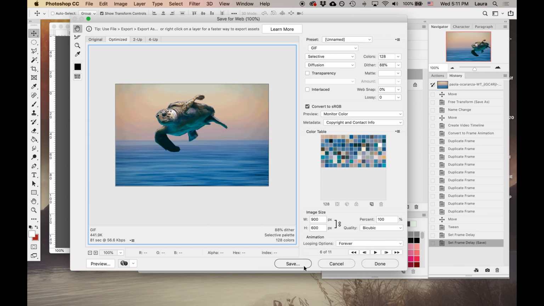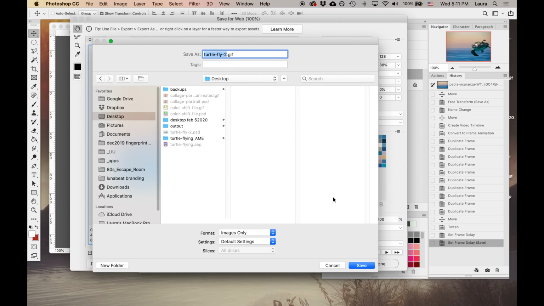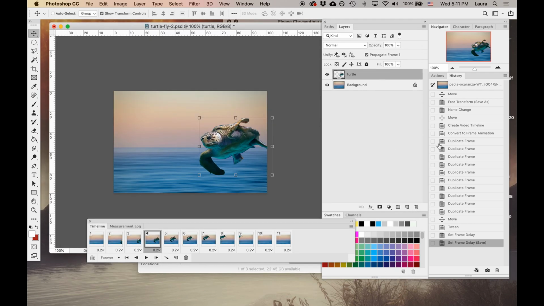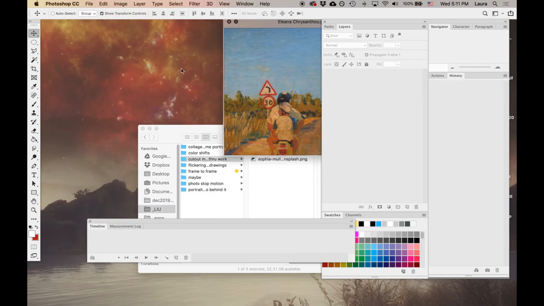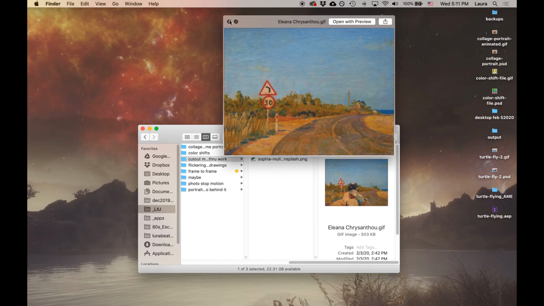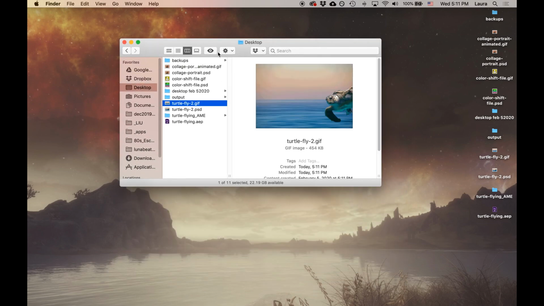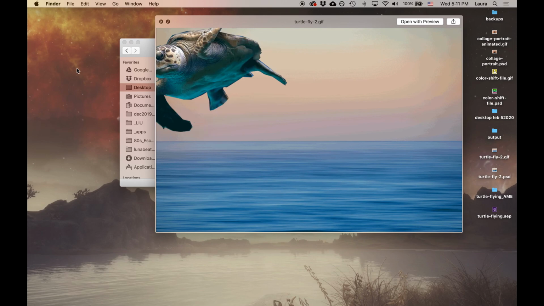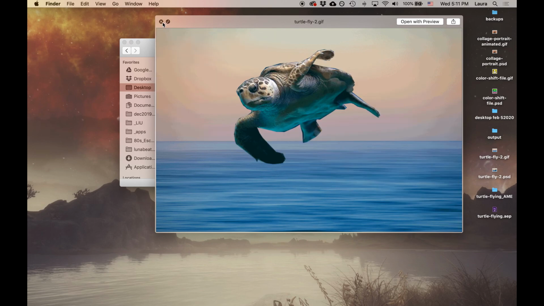That's what we want. So we'll stop, and then we'll save it back to the desktop as turtlefly2.gif. And we're saved. So I'll save this and then close it and go back to our desktop. And then we can see here that we've got our turtlefly2.gif file. So that's how you do that particular kind of GIF.